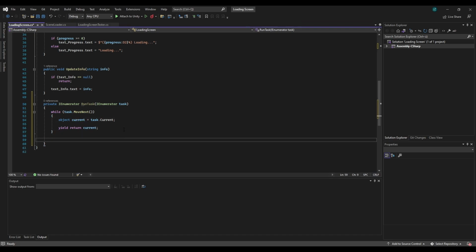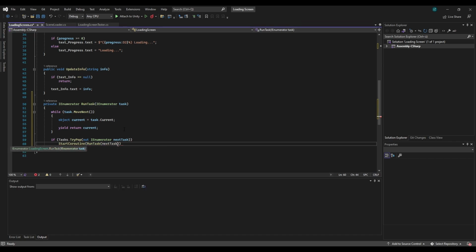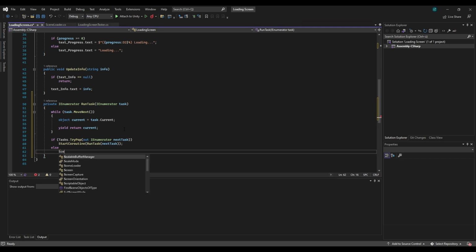And if we have no more tasks, so actually first we want to check if our tasks.TryPop out IEnumerator nextTask. Then we want to run this task. So StartCoroutine, RunTask with our next task. And if we do not, we want to unload the loading screen. SceneLoader.RemoveLoadingScreen.